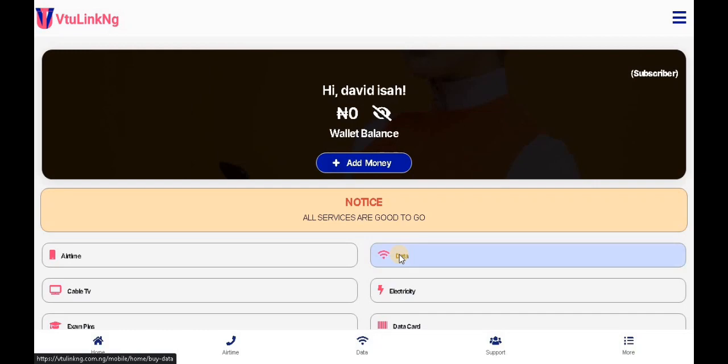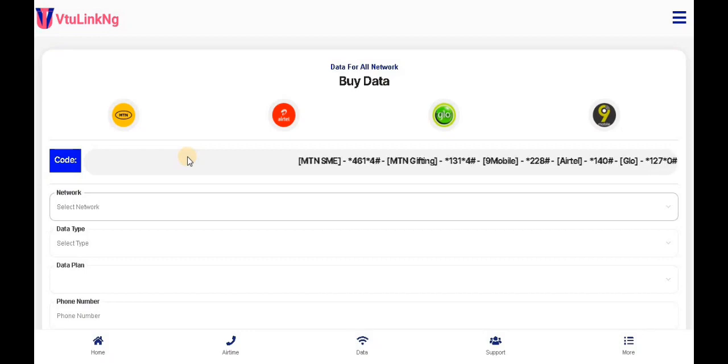Sorry for the bad network. The network is kind of slow, but it's loading. So as you can see, the page has already loaded.